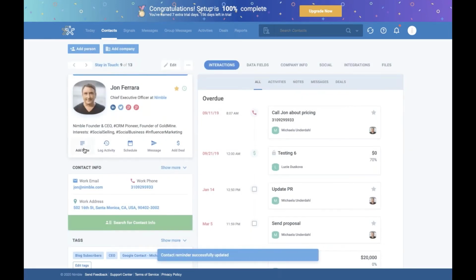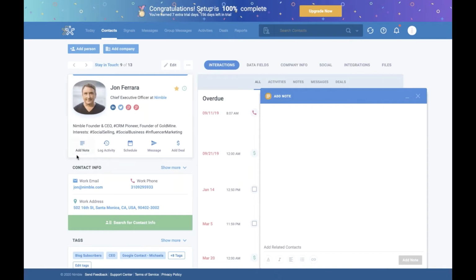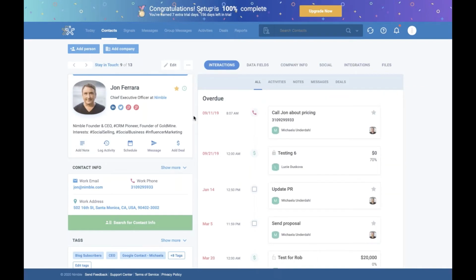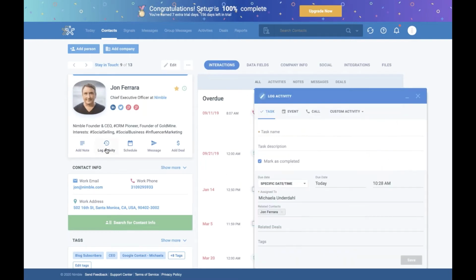Nimble makes it easy to create notes. So you can just click here on Add Note. Notes will be shareable across the entire team. So anybody that locates contact records in Nimble will be able to see what has been done with them under the Interactions tab. Same for activities.